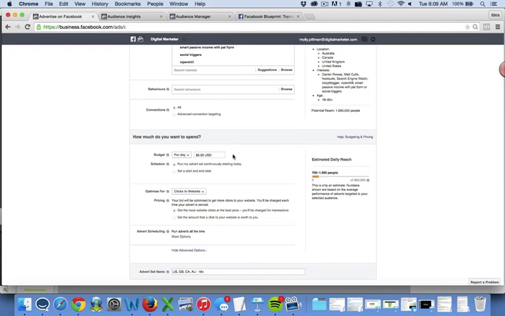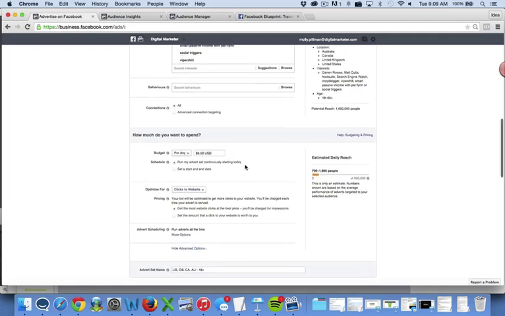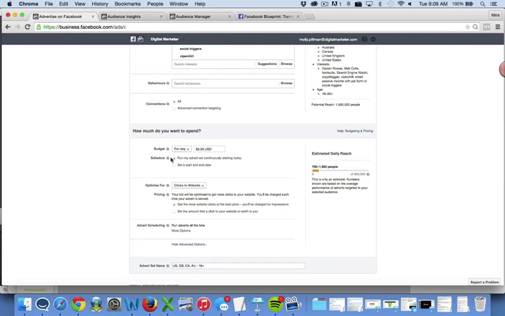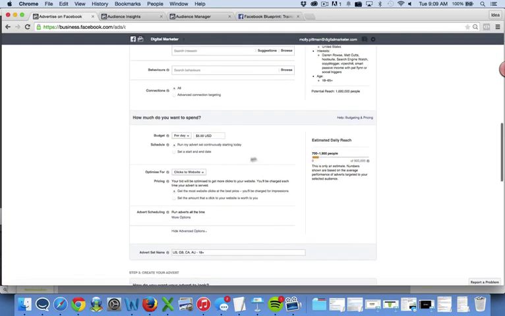$50 to $100, whatever you feel comfortable spending, put that here within the budget. For the schedule, again, we're not setting this as a lifetime budget. So run my adverts set continuously starting today.